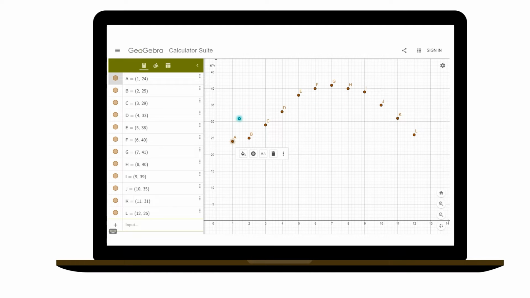If you did it on GeoGebra, your screen should look like this. And it is very easy to plot points on GeoGebra. If you don't know how to do this, just go to GeoGebra. And on the space here where you can type, just type a bracket, 1,24, close the bracket, and hit enter. And A equals will show up automatically, and the point here will be called A. You can repeat this for the whole 12 months.